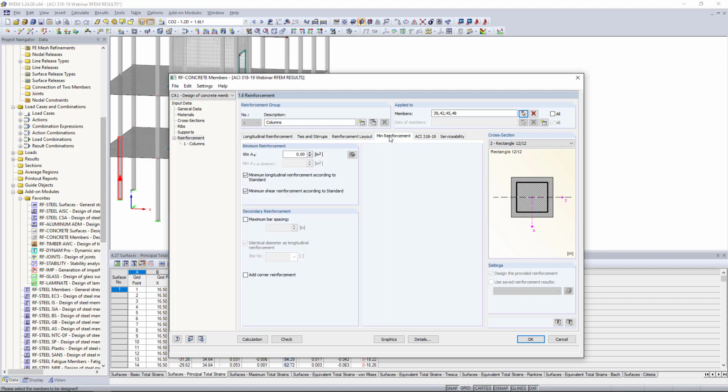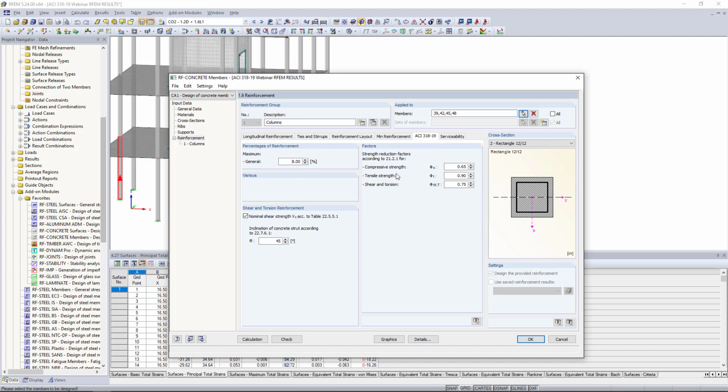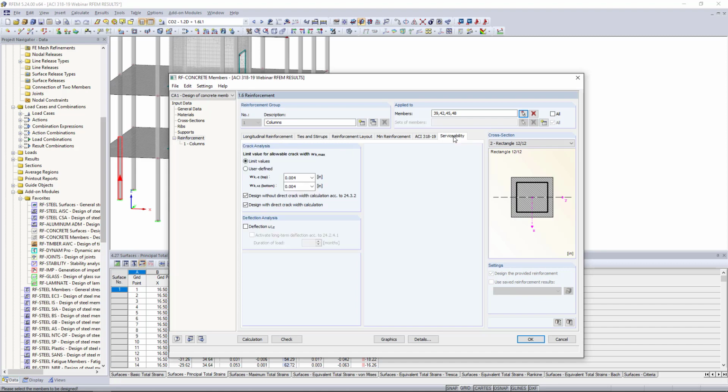The minimum reinforcement, we automatically have this set by default according to the standard. So for both shear and longitudinal, we can also manually set this as well. The ACI 318 tab, well, this is specific to the standard. It just has some additional settings in here, such as the percentage of reinforcement, shear and torsion reinforcement, according to chapter 22, and then of course our strength reduction factors, which come directly from chapter 21. So no modifications to this table here.